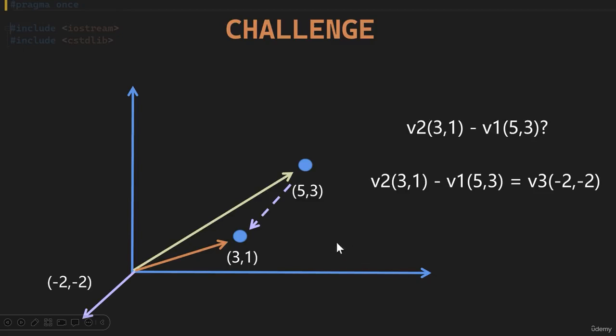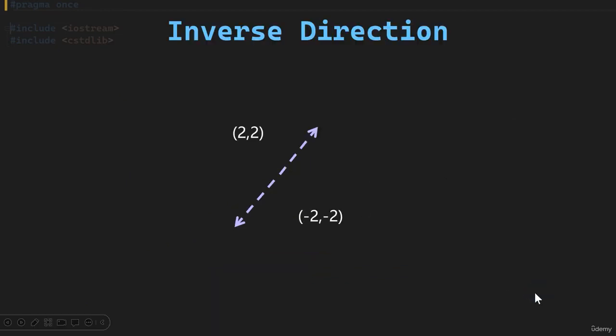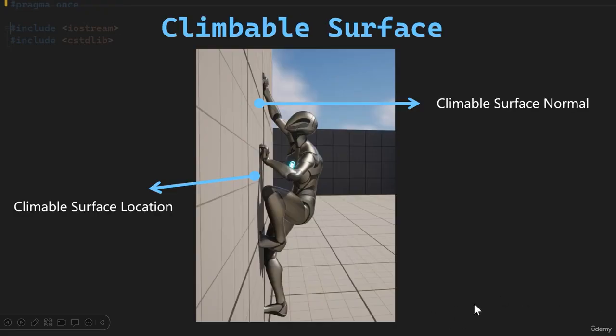You can see comparing to the last vector, the distance between these two points is still the same. But the vector here is the exact opposite. So we are getting a vector pointing from v1 to v2. And that's another important math calculation that we'll do later. So if we want to inverse the direction of a vector, we can simply multiply it with a -1. Keep that in mind.